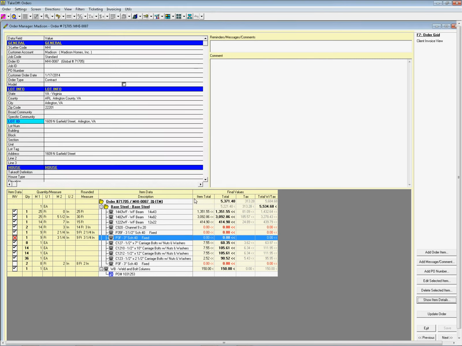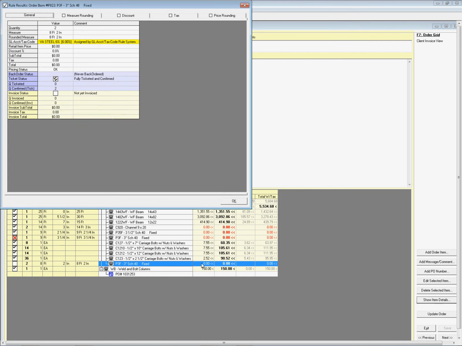And then here we don't have a check in the box showing that these items were invoiced. And because they were part of the original contractual steel and they were a back order item, we want them to show as invoiced in takeoff. So when we look at Show Item Details for that order item, we can see that it's not yet invoiced as far as the order status.